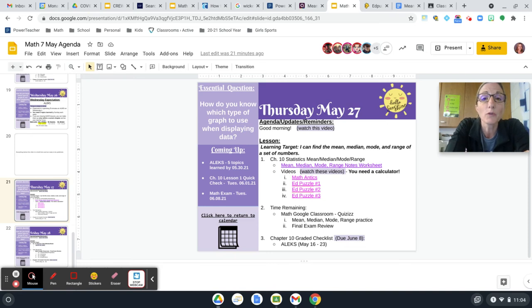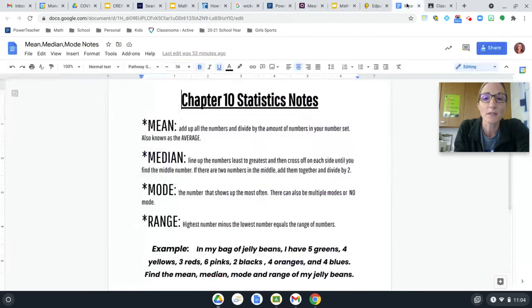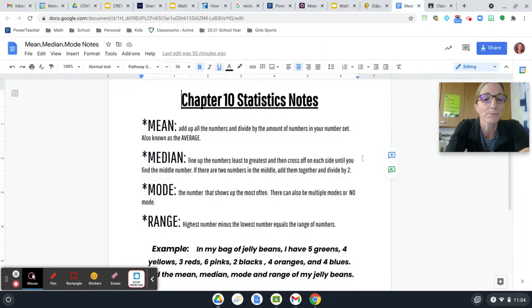Now, you may know what mean, median, mode, and range are, and that's great. If you don't, okay, there's a link here that is both for virtual and in person. When you click on this link, you're going to see this note sheet here for Chapter 10. And this is just going to remain on the agenda. I didn't print copies for anybody in person. I just figured it'd be easier to keep the link on the agenda over the next 2 days.